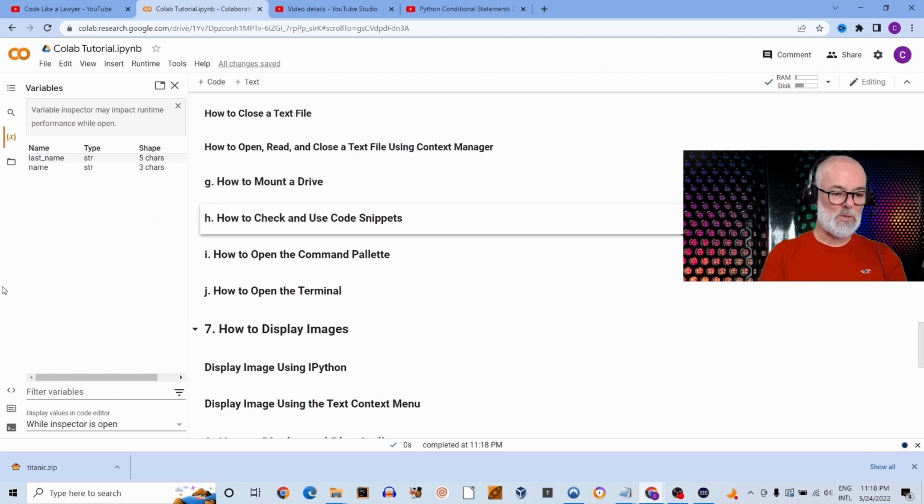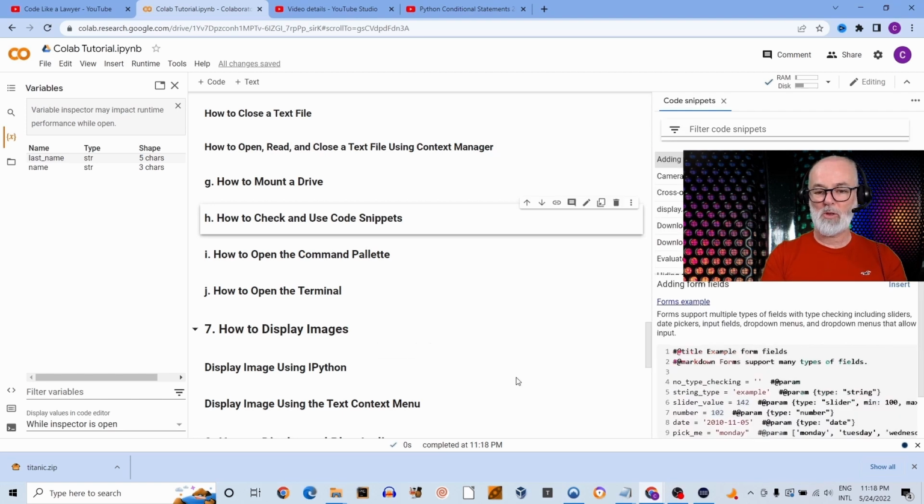Going down on the same column, you're going to see those little code brackets, and this is for you to open up the code snippets section. I'm going to click it once, and on the right hand side here you can see the code snippets. This is a way for you to explore what you can do with Colab, and there's a bunch of different things here. You can just play with it when you have more time, but today I'm going to show you at least one of them.